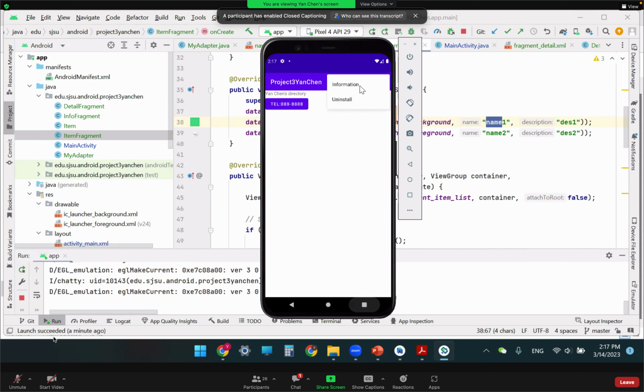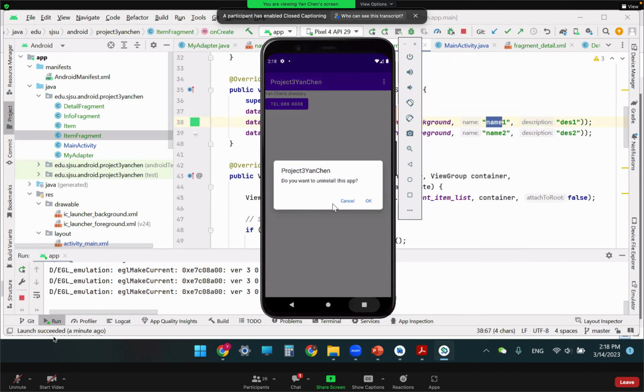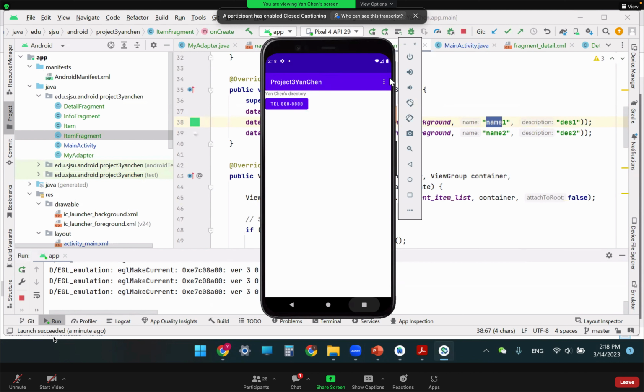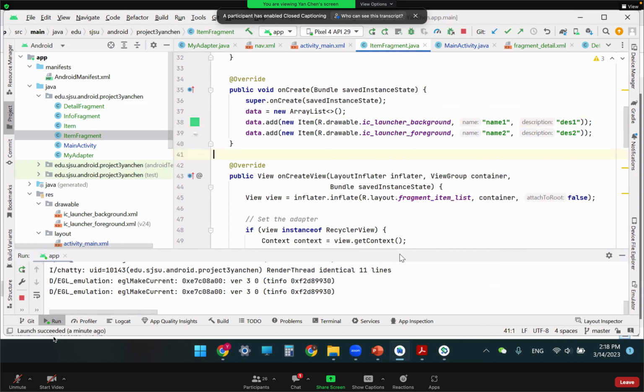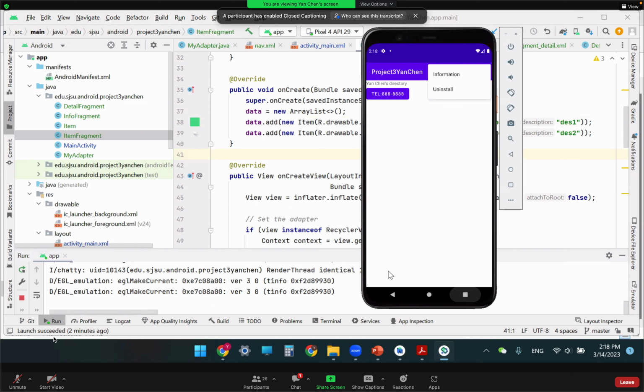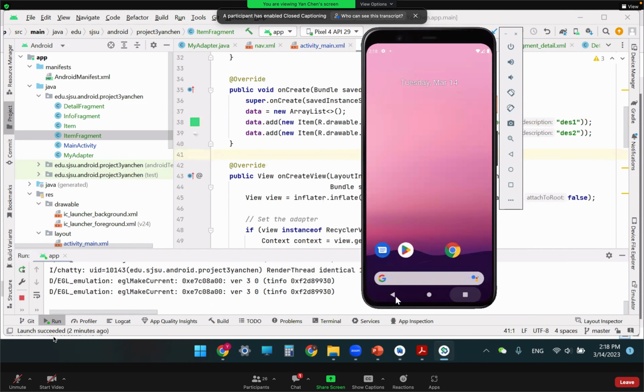So again, from here we can also do the information, and then uninstall, of course, will work. At least this part is okay. And something just came across my mind, but I forgot. I think there's something else I can do. Oh, so this is the back button, right? This is the thing on the bottom, that's the navigation bar, and this is the back button.